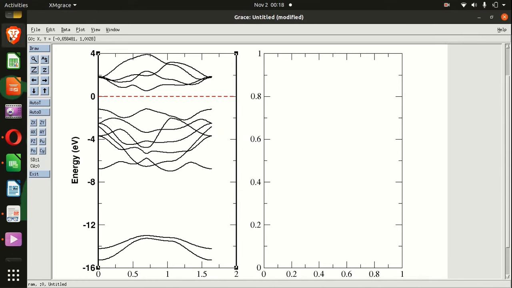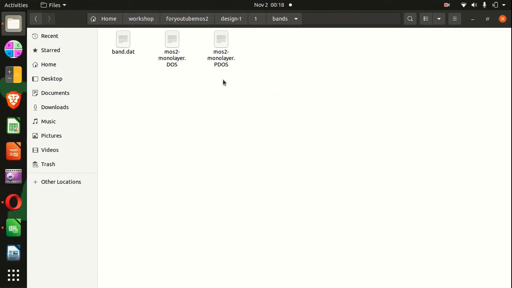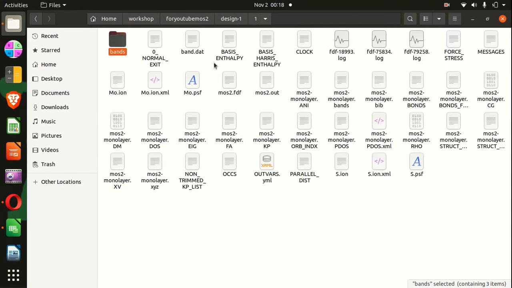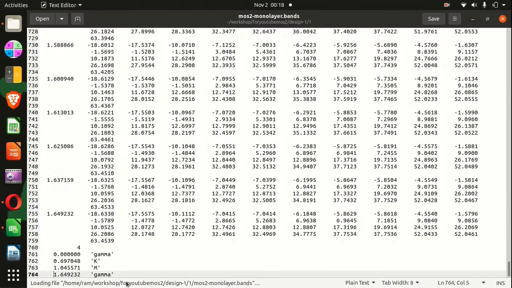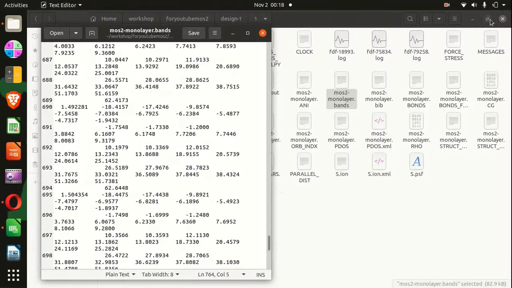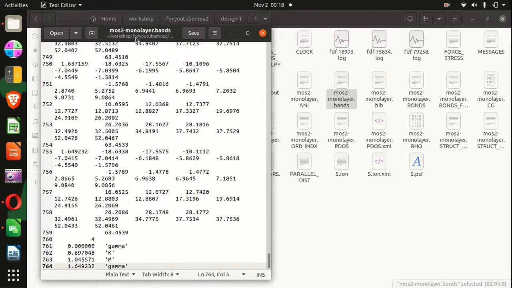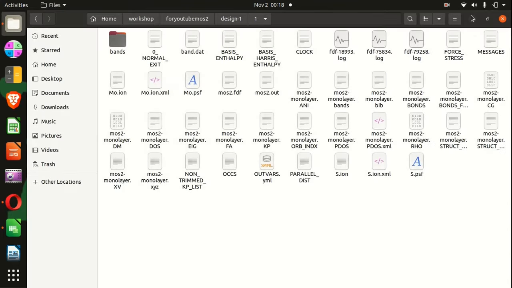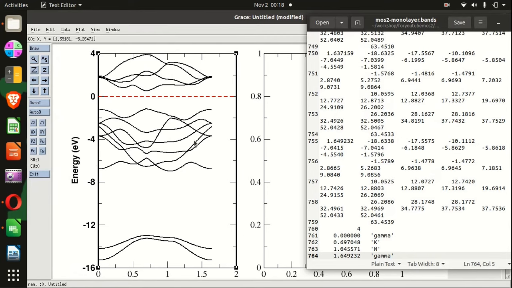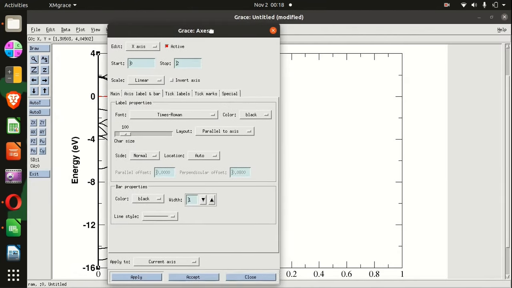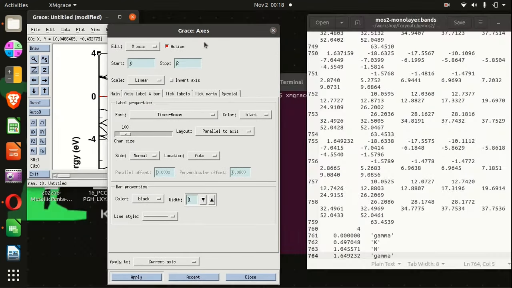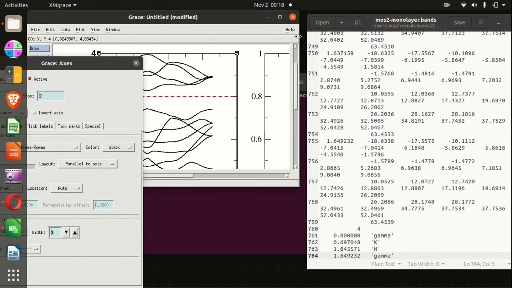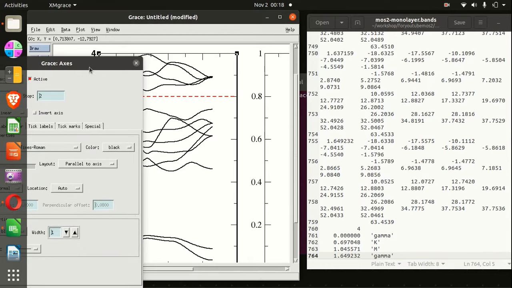And now it's time for the x-axis. Before doing the x-axis, what you have to do is open this dot bands, this one, and you can see over here the information: gamma, K, M, and gamma. I want to put the information about all these things over here. And I just want to make it somewhat big.